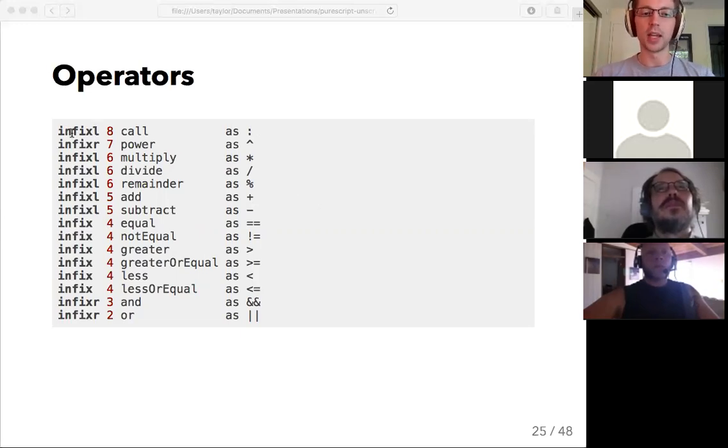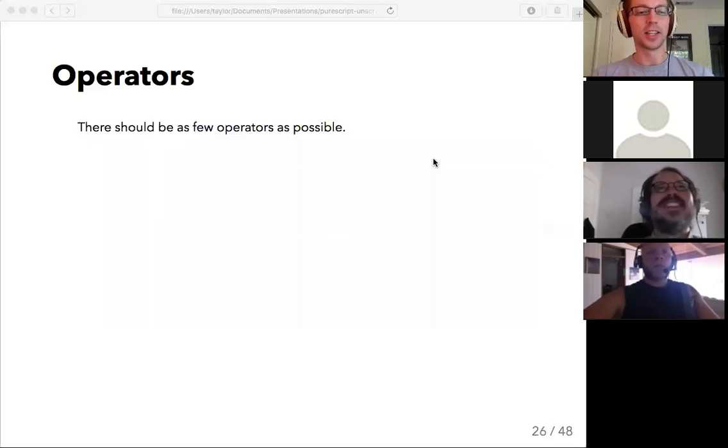You'll notice that I use bang equals instead of divide equals for not equal. I don't understand why Haskell and friends go with the slash equal. Well, I do understand, but I don't agree. So yeah, I think there should be as few operators as possible to make reading and learning about code easier. It's a lot easier to say, oh, what is this map function than what is this less than dollar greater than sign function. That's a lot harder to look up.